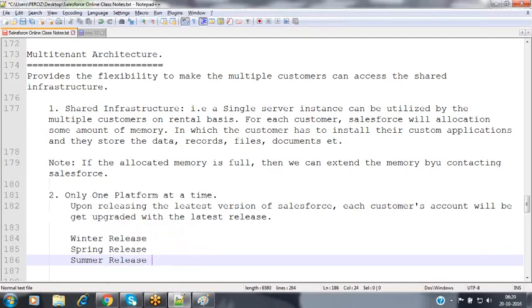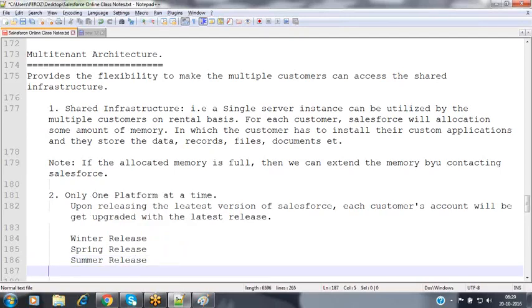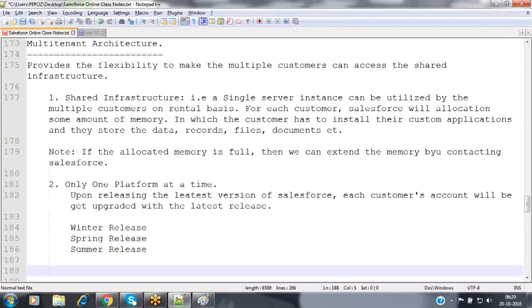So now, Feroz, one question. Yeah. So when is the upgradation done automatically? Now, I'm coming to that, the third point here. Okay. Now, I'm coming to the third point. So give me 2 minutes, you can understand this one.